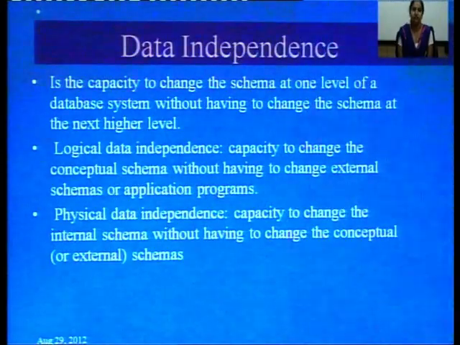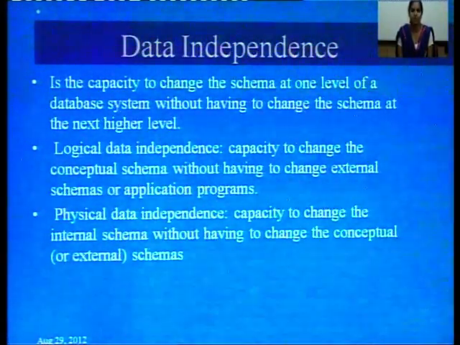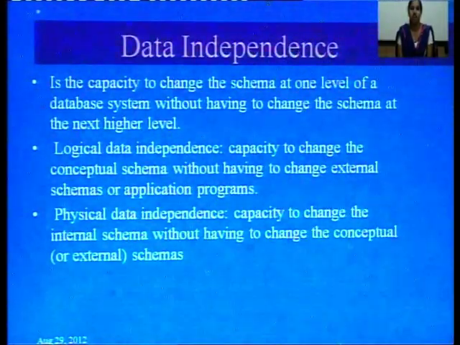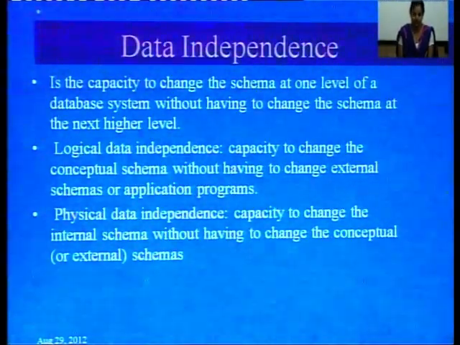And we have two types of independence. Logical data independence is the capacity to change the conceptual schema without having to change the external schema or the application program. And physical data independence is the capacity to change the internal schema without having to change the conceptual schema. This is known as data independence.